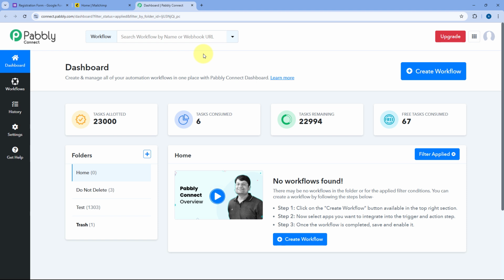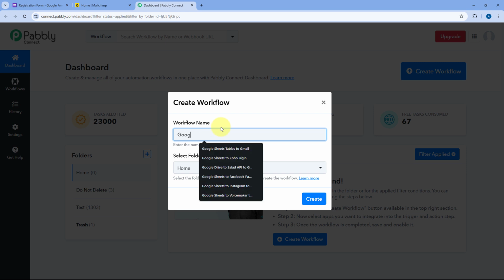Now to get started with Pabbly Connect, you will get a free sign-up link in the description box below. By clicking on that link, you can set up your free Pabbly Connect account in just 2 minutes and come to this Pabbly Connect dashboard. After coming to this dashboard, we have to create an automation workflow over here. For that, just click on this Create Workflow button and give this workflow a name.